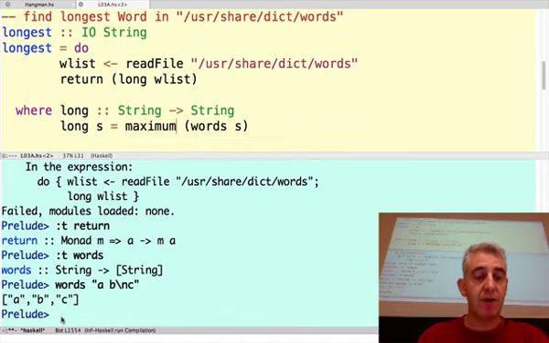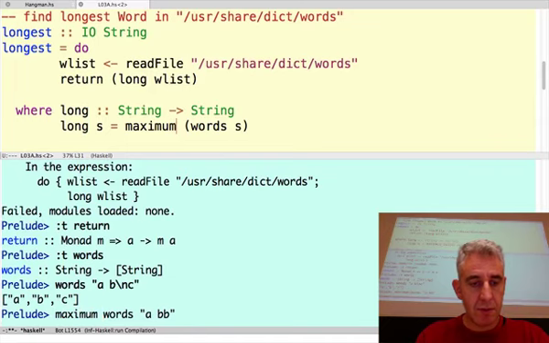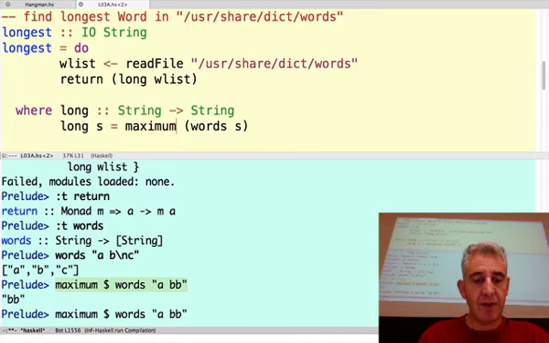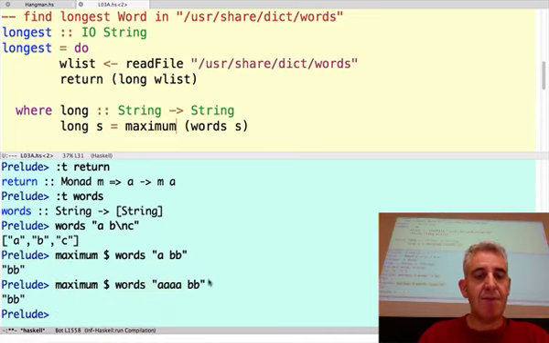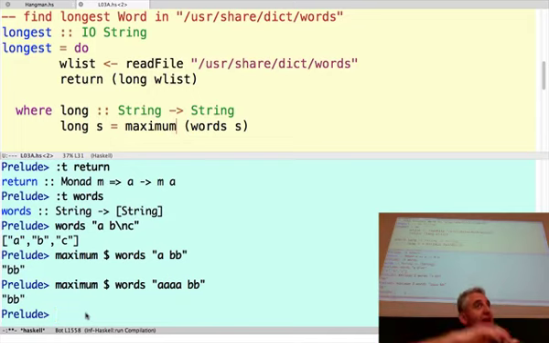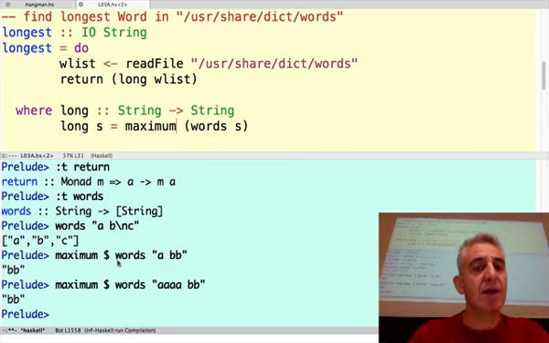What is the maximum of, let me say, A, BB. If we take the maximum of that, that looked all right, didn't it? What if we did AAA? So clearly maximum is not doing the right thing here. What is maximum actually computing here for strings? Lexicographically. Yeah, it's producing the last string in the lexicographic order. It's the last string in the dictionary order. That's what you would expect max to do. So that's not what we want.